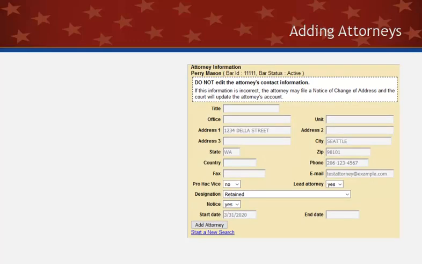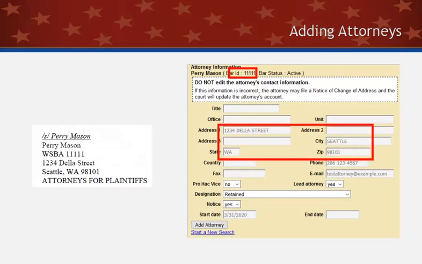Once you're on the attorney information screen, compare the bar IDs and addresses to the initiating document, to ensure you're selecting the correct attorney's name. If the bar ID and address do not match, select Start a new search, and search again for the attorney's name. Then select any additional matching names.